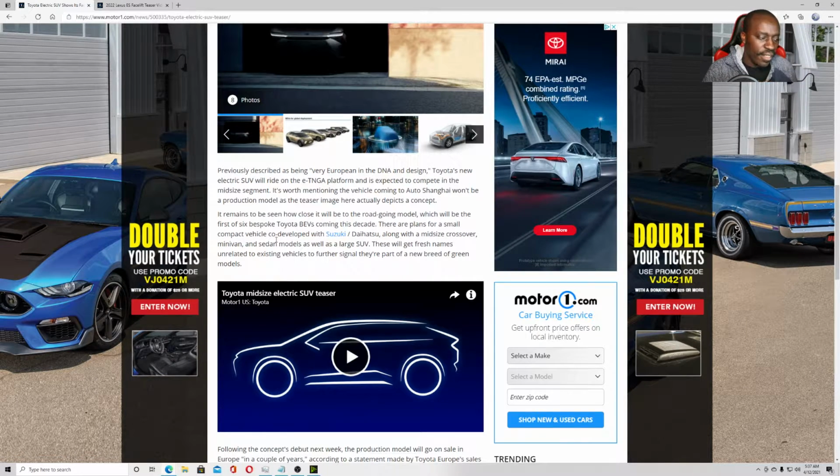Let's be honest. The Tacoma, same thing, man. I would much rather prefer the Tacoma over the Ridgeline. I mean, no offense to the Ridgeline and all. I love Honda, but I gotta go with the Tacoma. I got to get the taco. I got to get it.